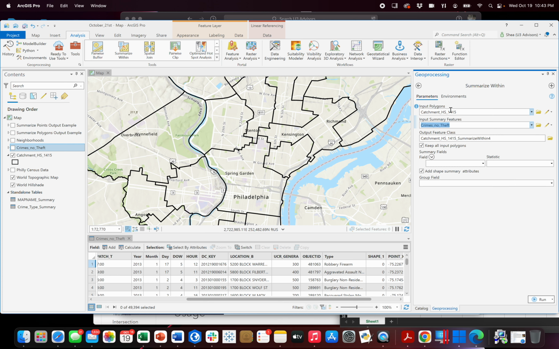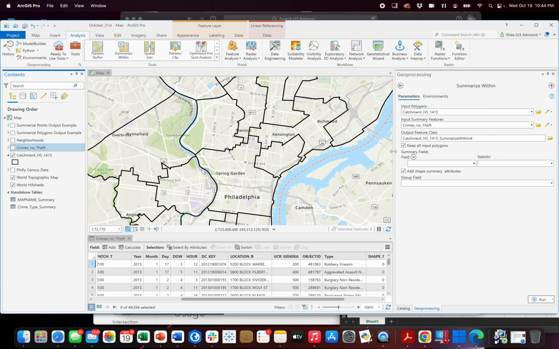So again, I want to take the catchment area and summarize the crimes that are within them. This would be the output. You save it with whatever name you want. We're not going to save it right now because sometimes this tool takes a second. So I've already pre-loaded the data that we'll look at, the summarize points output. But if you're following along with this video, you would output the feature class, name it what you want, and look at it. This part here, the summary fields, is definitely going to stand out more in the second part of this video.